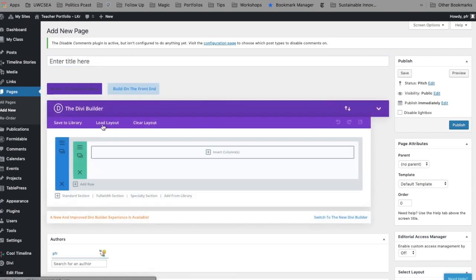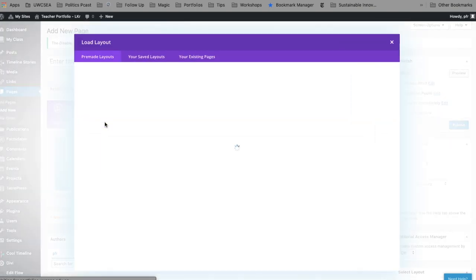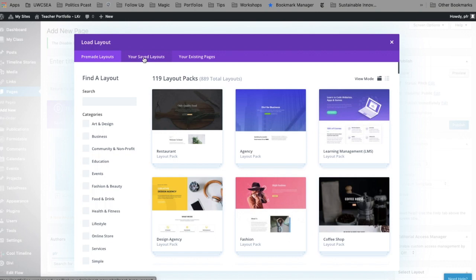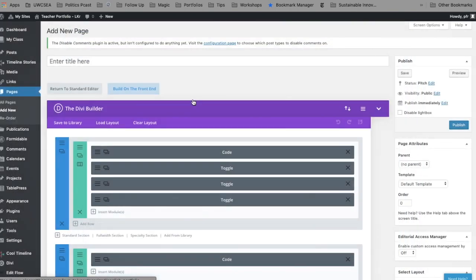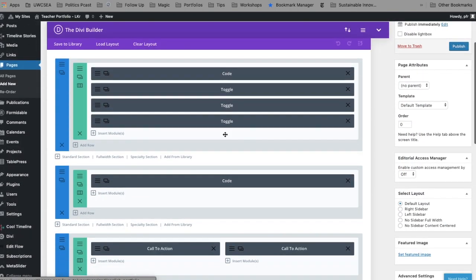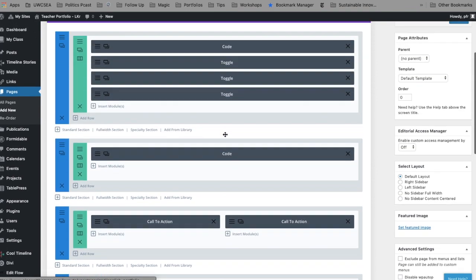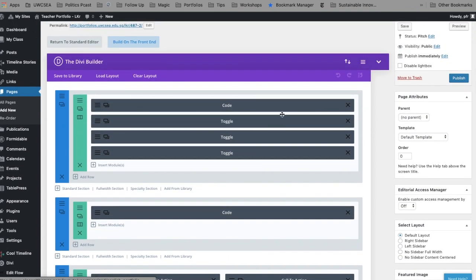So now I can go to Load Layout. I'll select your saved layouts. There's the layout. It loads everything. I can see all of the different modules. All I then have to do is click Publish.